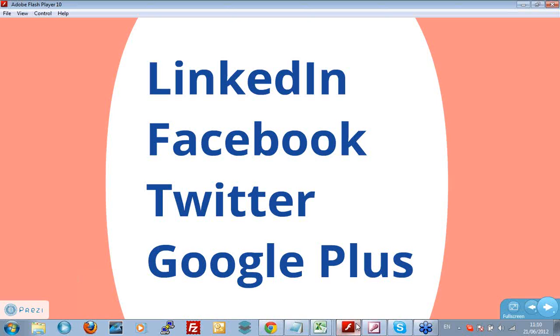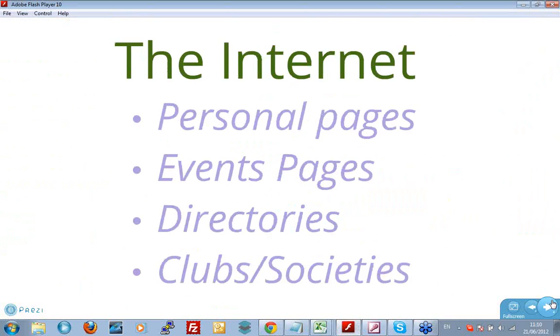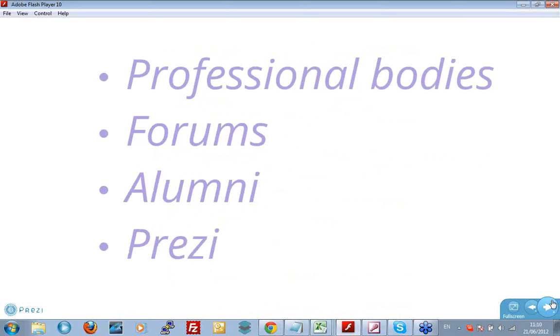And where are the other places? Well, not just social websites. Think of all the other websites that you can go looking on. Personal pages, events pages, directories, clubs and societies pages. Those are just some of the areas you're going to be able to find people and get information that is valuable to make placement. Keep going. Professional bodies, forums, alumni groups.